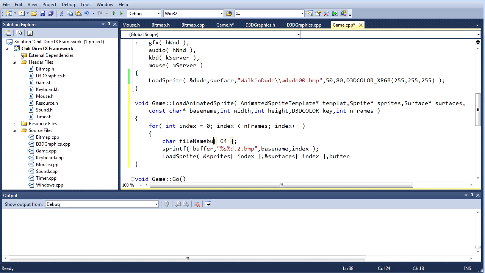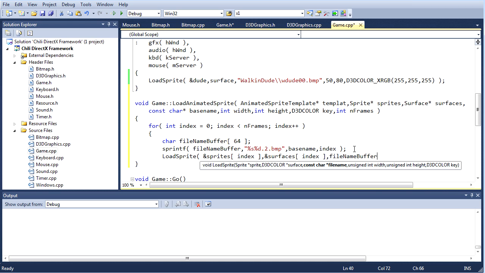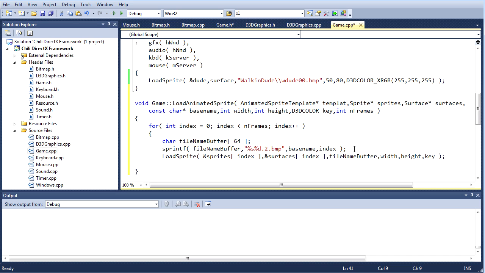File name buffer. That wasn't a very good variable name there. I fixed it. I fixed it, yo! Okay, next thing. Width is just equal to width. Height is equal to height. And D3D color key is equal to key. So now we load up all of our sprite objects, and subsequently all of our surfaces too. They get loaded as a consequence.